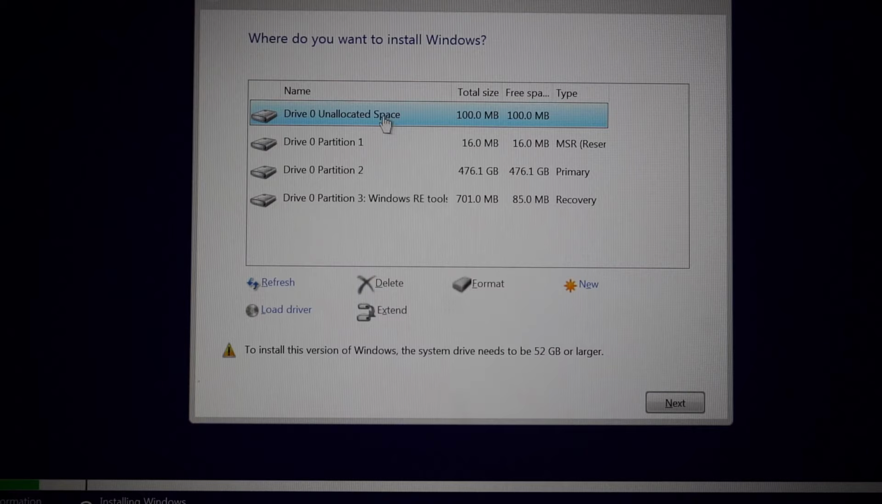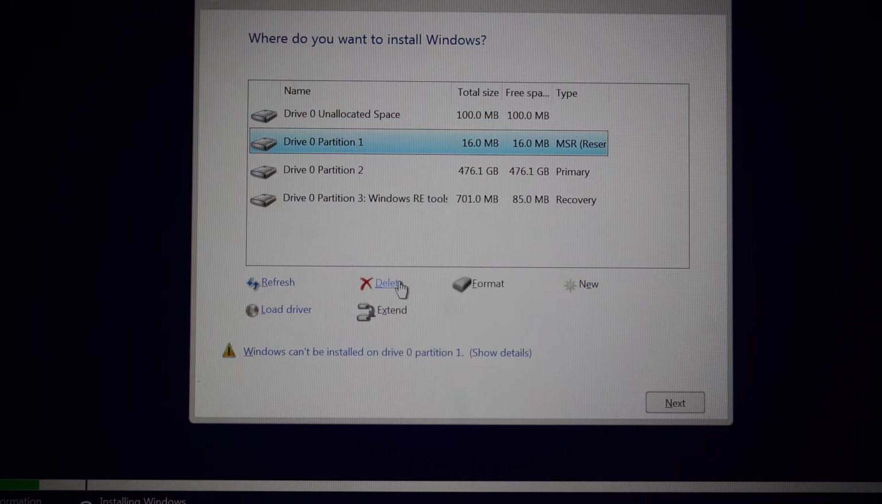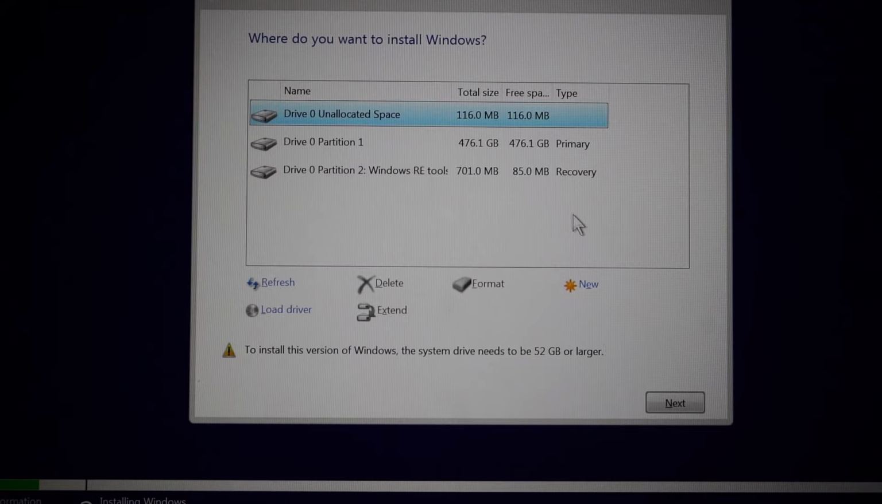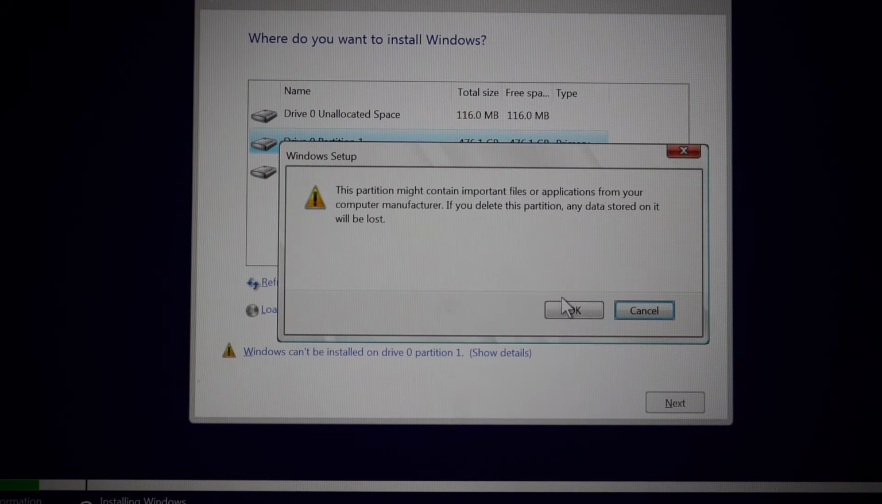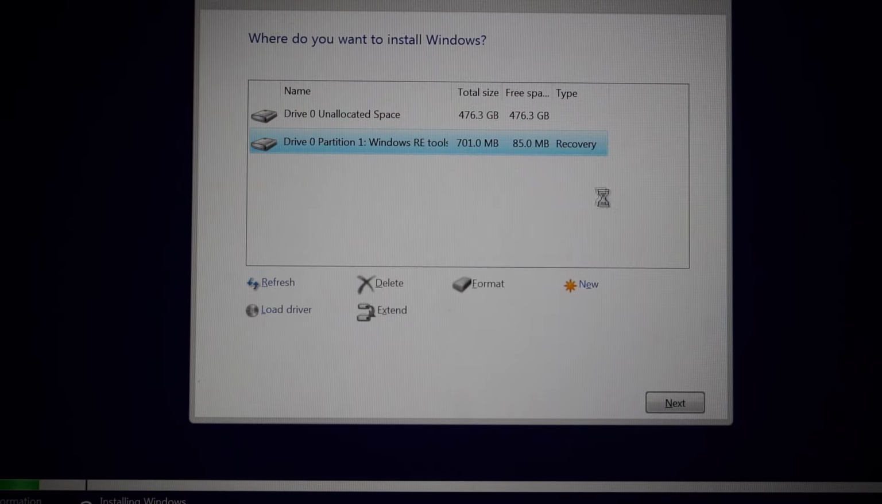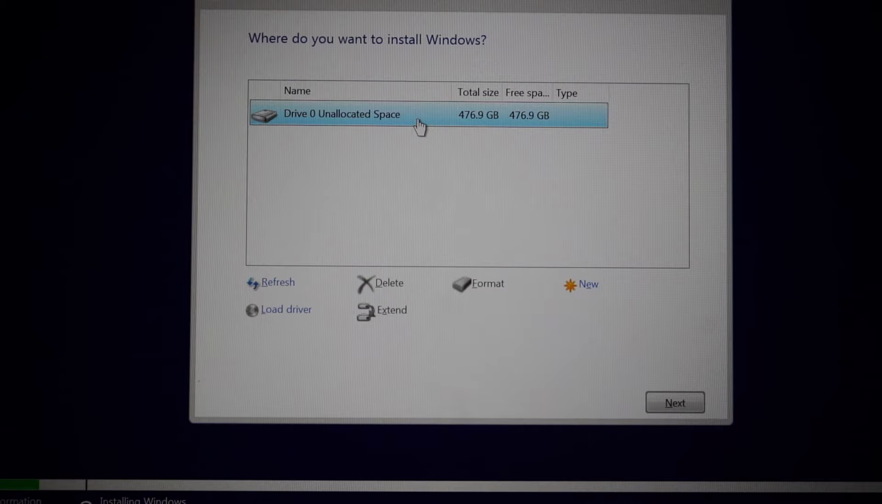So what we are going to do is completely clean this hard drive. So I'm going to delete each and every partition here one by one. And once you delete a partition, it'll be converted into an unallocated space. It's just a free space in your hard drive. So once everything is deleted, all you're left with now is free space, completely wiped hard drive.